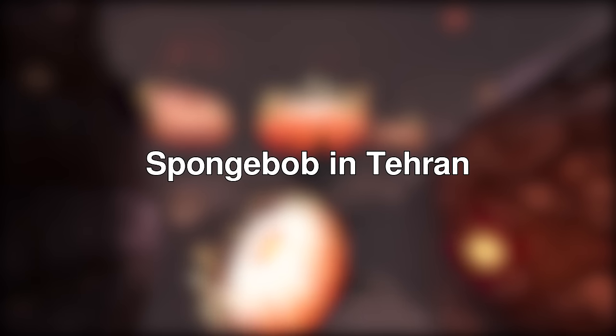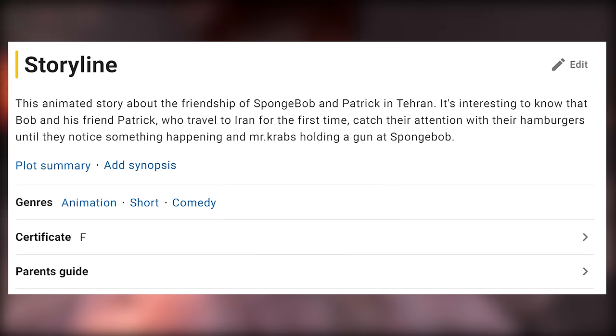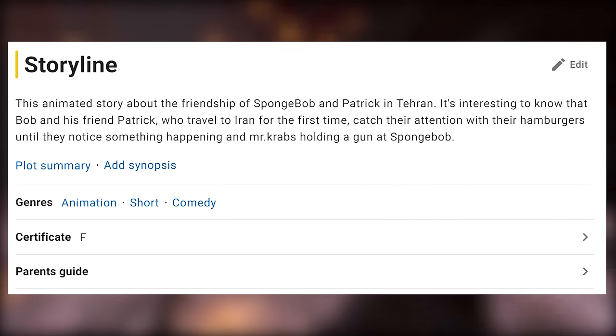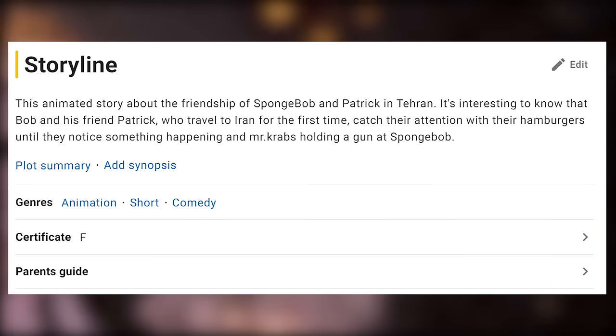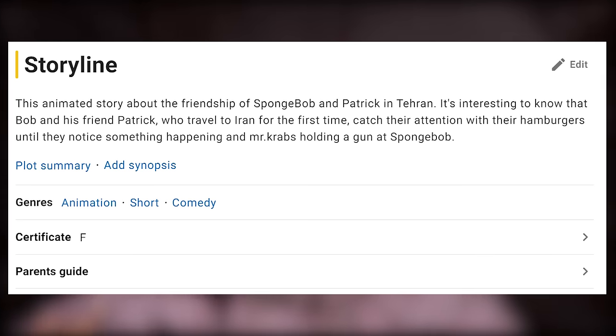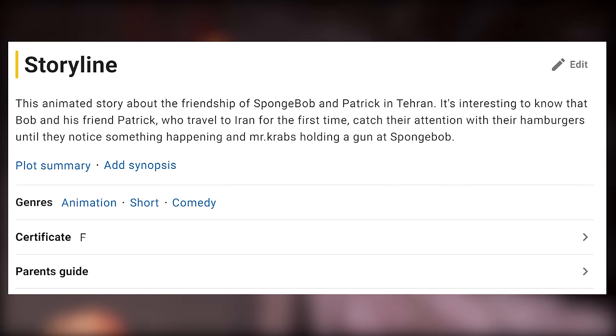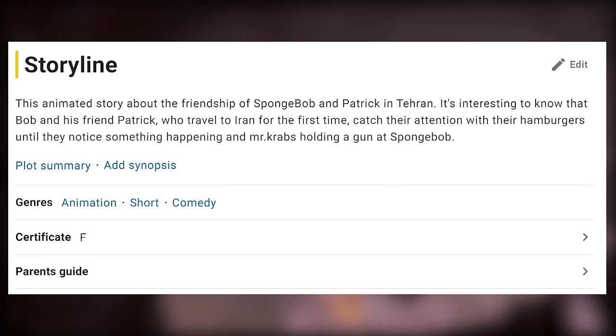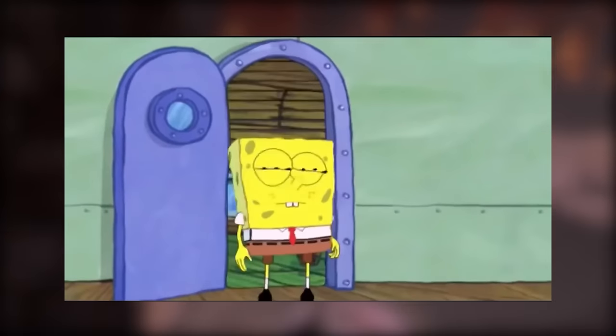SpongeBob in Tehran, I wanna say? This is some unofficial copy of SpongeBob that utilizes the characters. I don't know much about this, so let's go read the IMDb synopsis verbatim. This animated story about the friendship of SpongeBob and Patrick in Tehran. It's interesting to know that Bob and his friend Patrick, who travel to Iran for the first time, catch their attentions with their hamburgers until they notice something happening and Mr. Krabs holding a gun at SpongeBob.